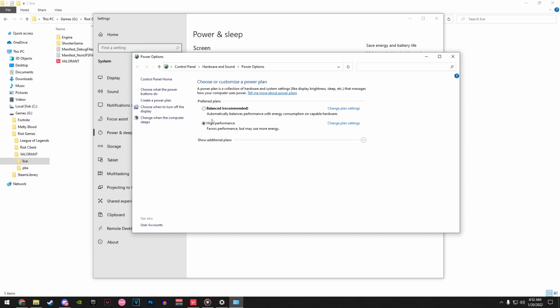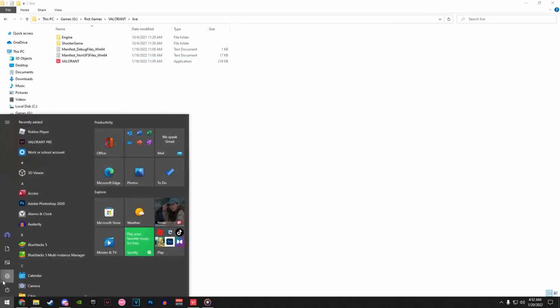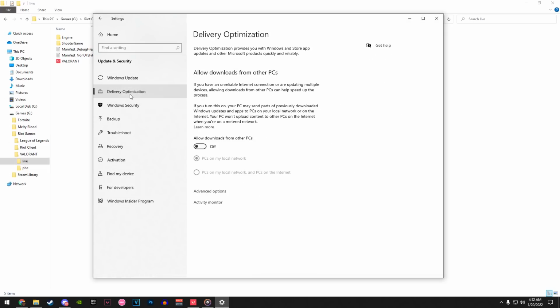This will optimize your power settings to get the best performance. You can now exit out of this and go to your Windows settings. Once you're in your Windows settings, click on Update and Security and then Delivery Optimization. Make sure that Allow Downloads from Other PCs is not enabled.